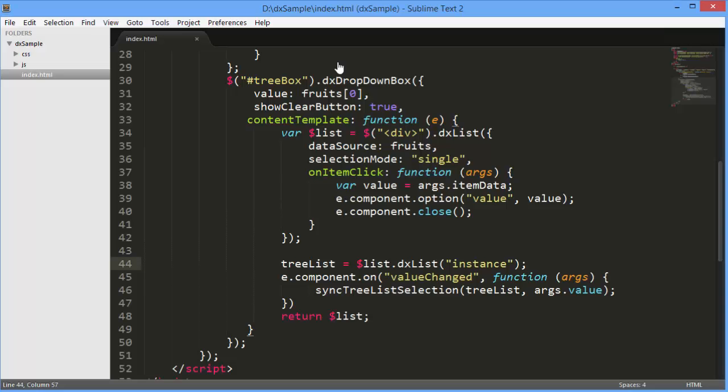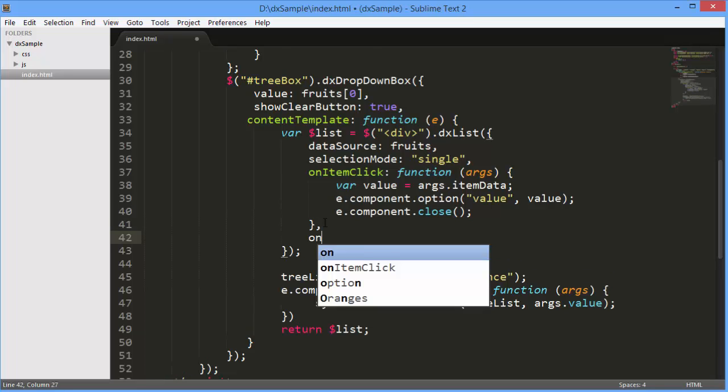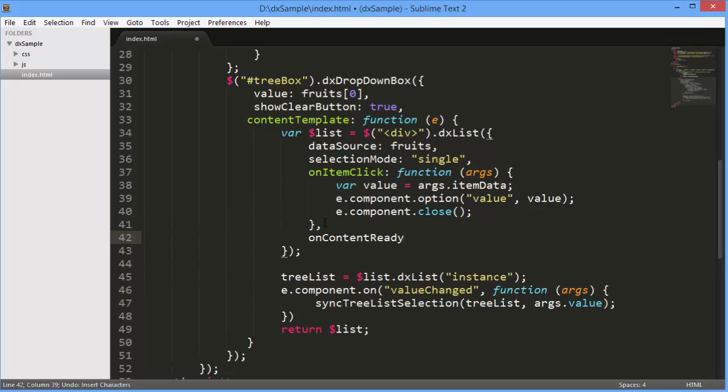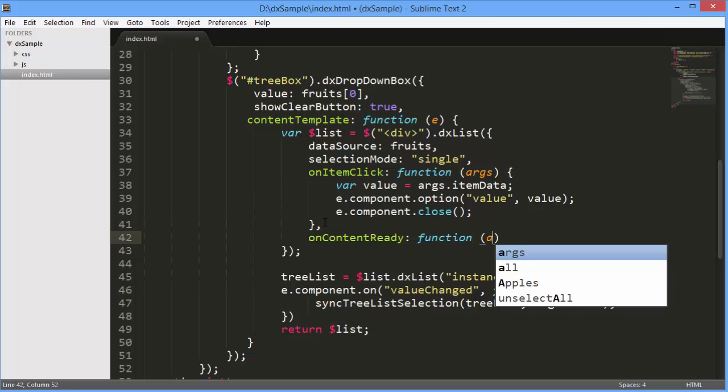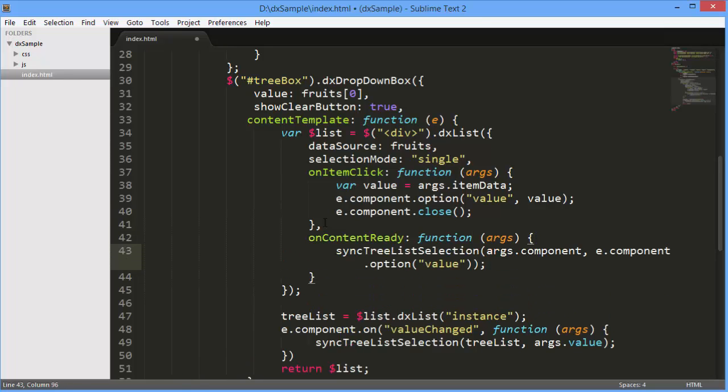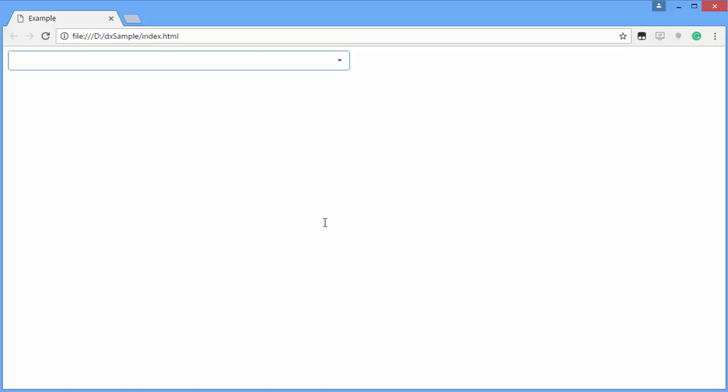The last thing I'll do is synchronize the default drop-down box's value with the DX list selection. Handle the list's onContentReady event and call the sync treelist selection method that I defined before. And let's take one last look.